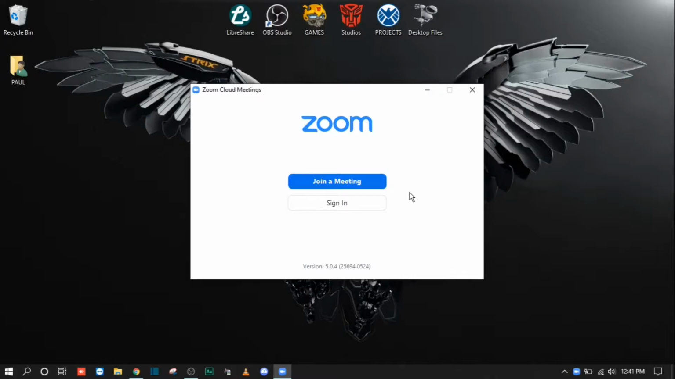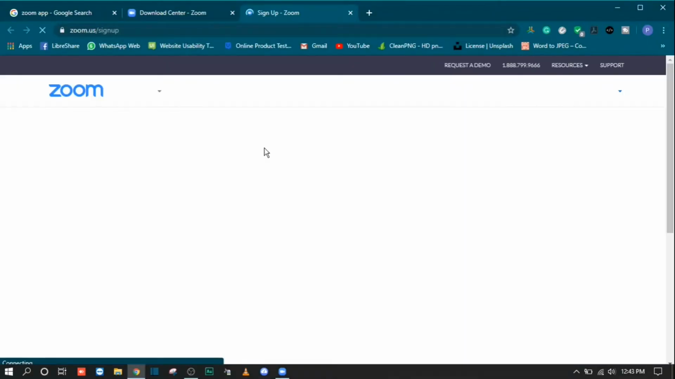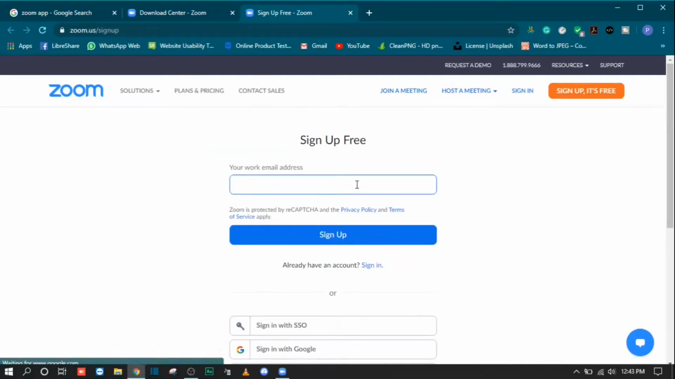Click on the Sign In button. You will have few options to sign up for your free account. You can use your Gmail or Facebook account or click the Sign Up Free option. You will be redirected to the Zoom sign up website. Please input all the information asked.